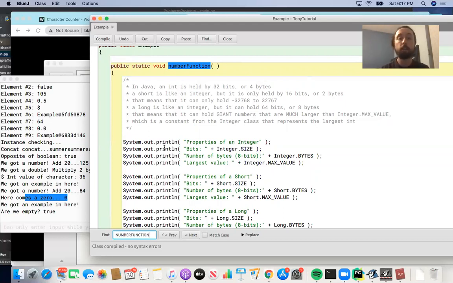But a short is like an integer, but it is only held by 16 bits or 2 bytes. So it only takes up half as much memory. And the consequence of that is that it can only hold much smaller numbers, okay? So it cannot hold values anywhere near as positive or negative as you could hold with an int, okay? But a long is the opposite. So a long is like an int, but it can hold 64 bits, which is 8 bytes. That means that it can hold giant numbers that are much larger than integer.max value.